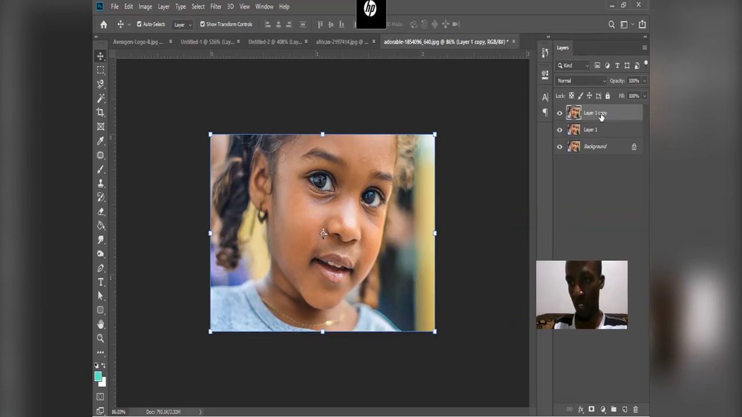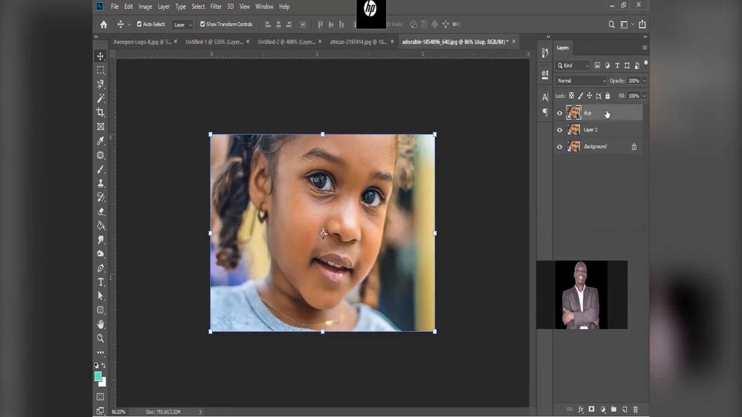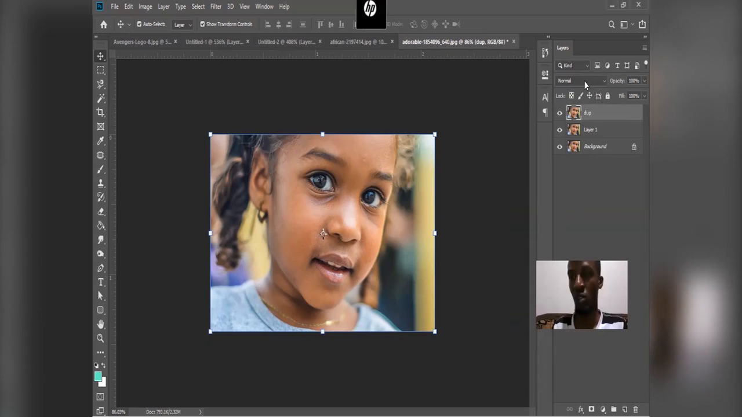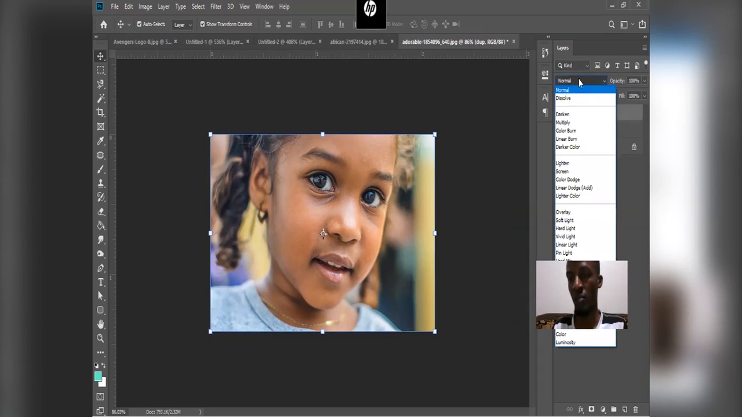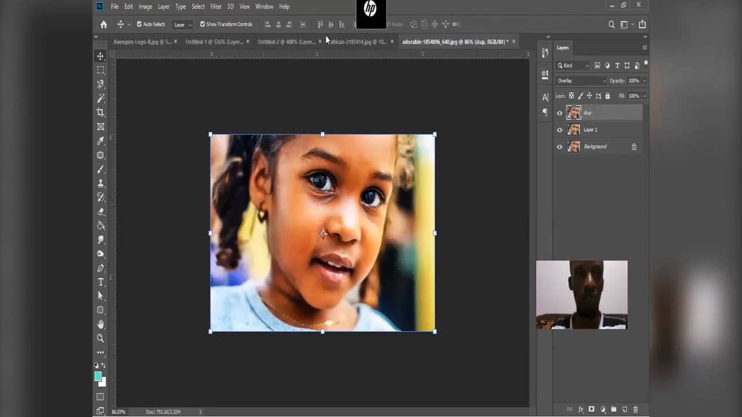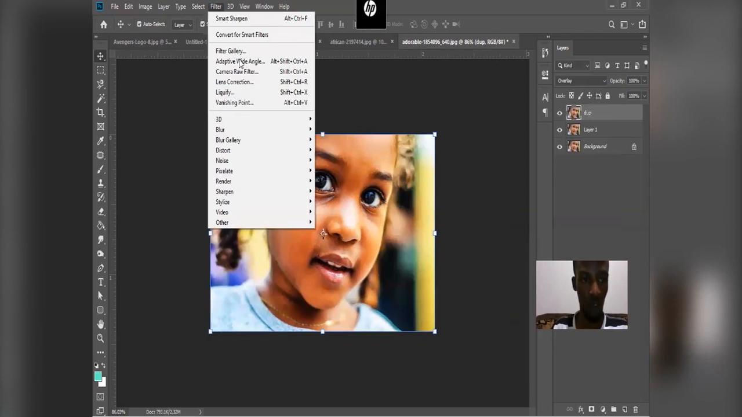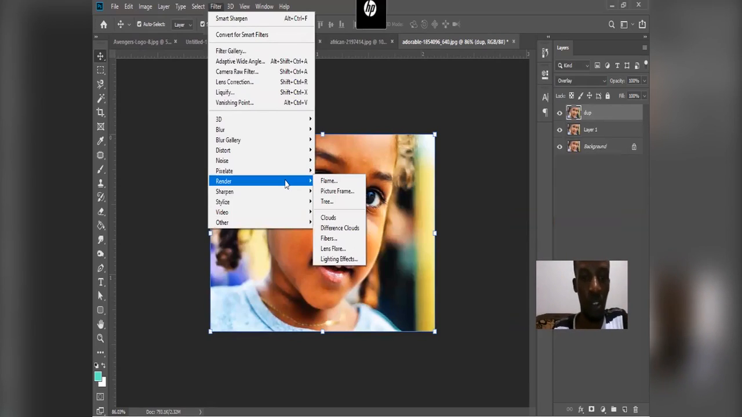Then on this layer, now on this layer called dupe, I'm going to go to the blending modes. They're located here. Then I tap here on overlay, and I press enter. So this image is on overlay. You see? So on this same layer, I'm going to go to Filter.